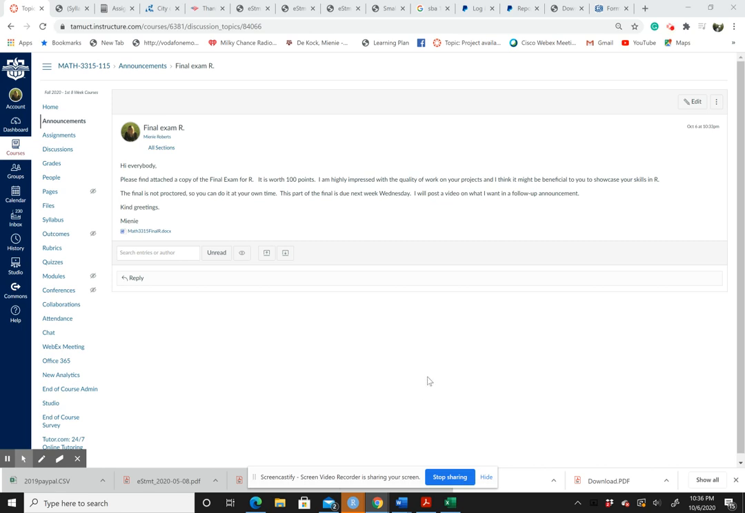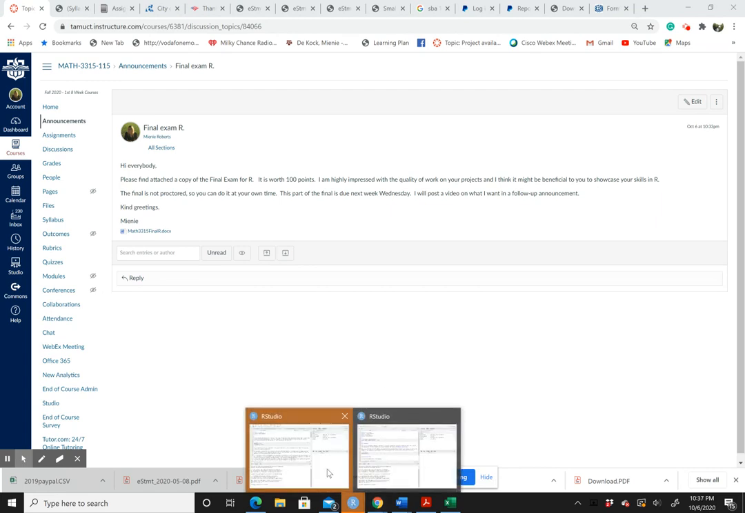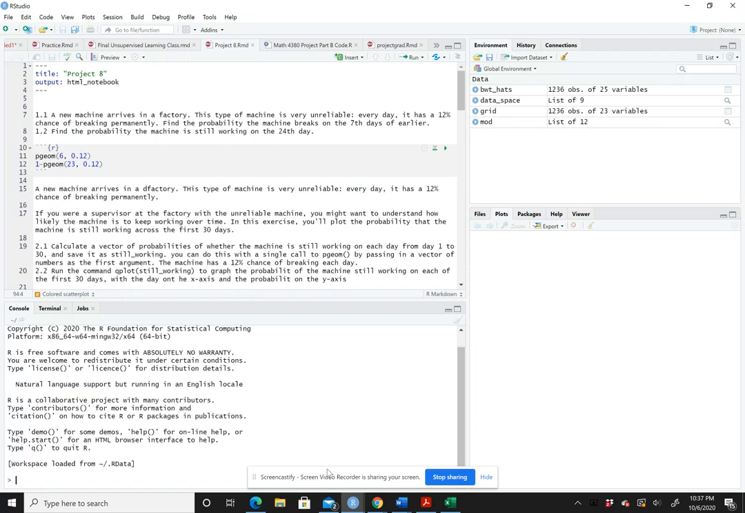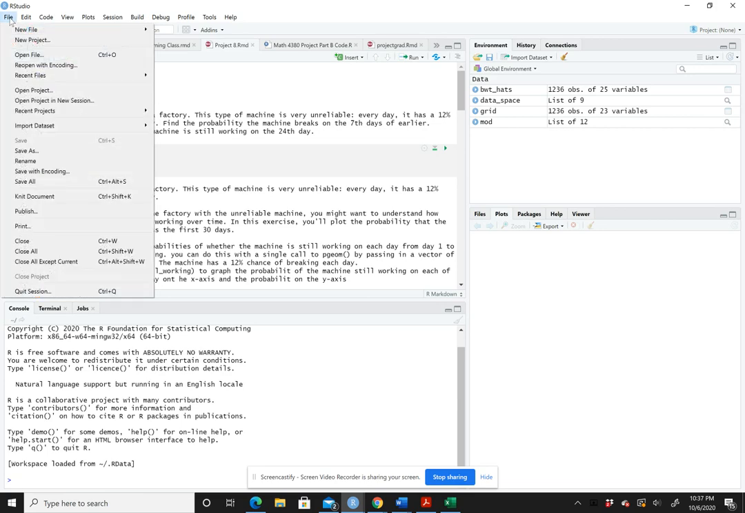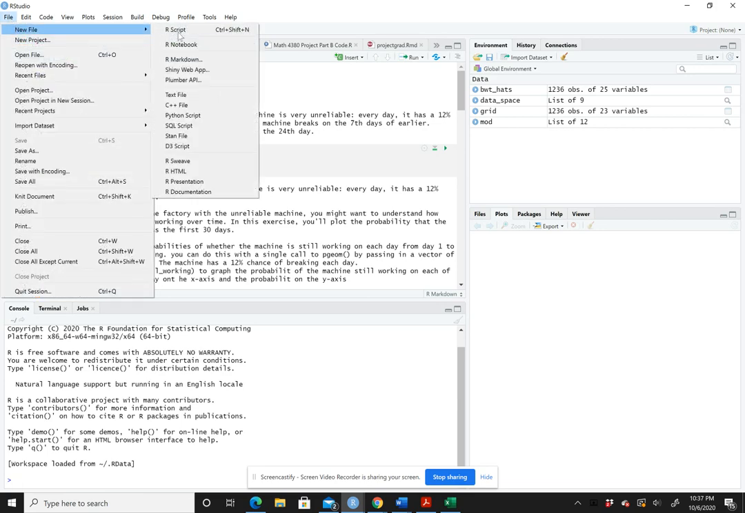Hi, I want to let you know what I want from you for the final exam in R. Basically, what I want you to do is go to RStudio and create an RMarkdown file. How you do that is you go to File, then click New File, and from here you click on RMarkdown.